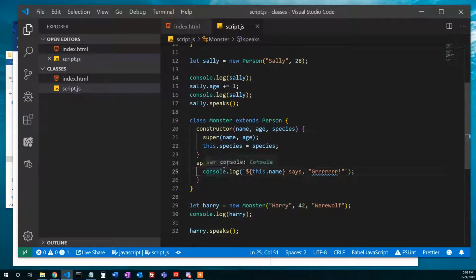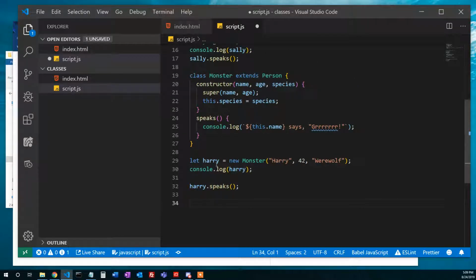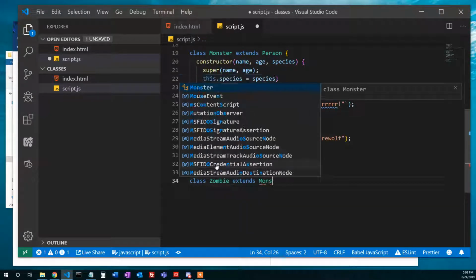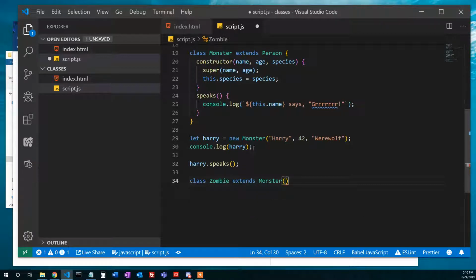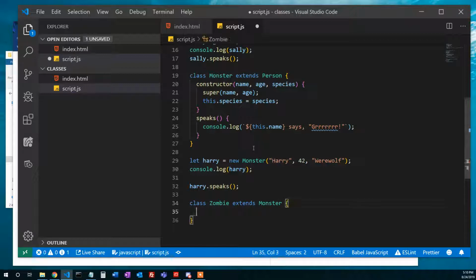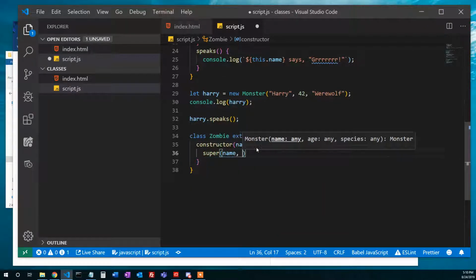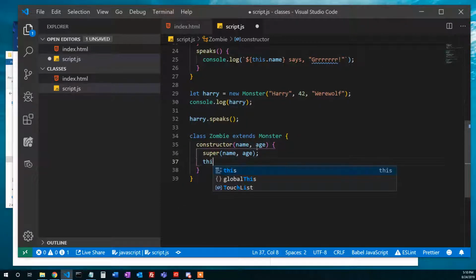And if you really wanted to get crazy now, we could go ahead and create another class, a zombie class, that extends monster, which means it's going to inherit the characteristics from, oh, putting parens there when I don't need them. It's going to inherit the characteristics from both monster and person. So we create a constructor. We will say name, age, and we don't need to put species in here because it's a zombie. And so let's go ahead and say super. We'll have name and age treated the same. And this.species is going to equal zombie.